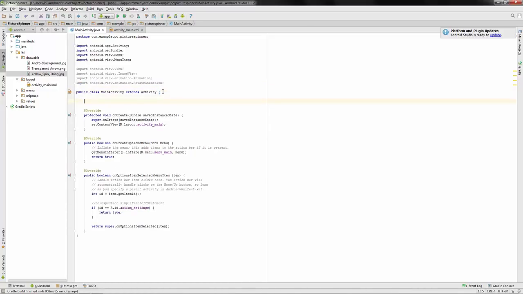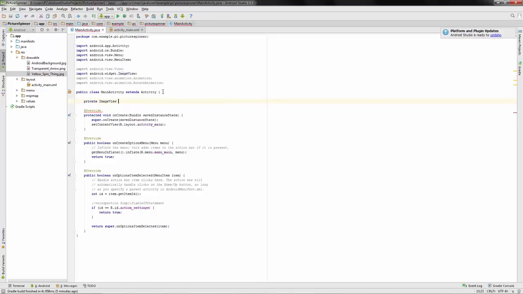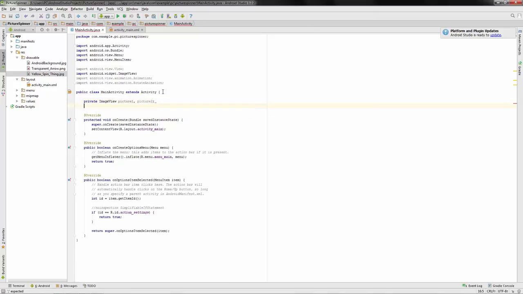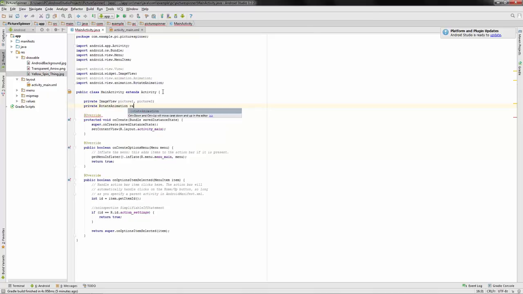Okay, now we need to create some objects. So we have image view, we have picture 1 and picture 2. Okay. And we also have a rotate animation that we have to create an object for. Rotation animation. I'm just going to call it RA. RA for short.